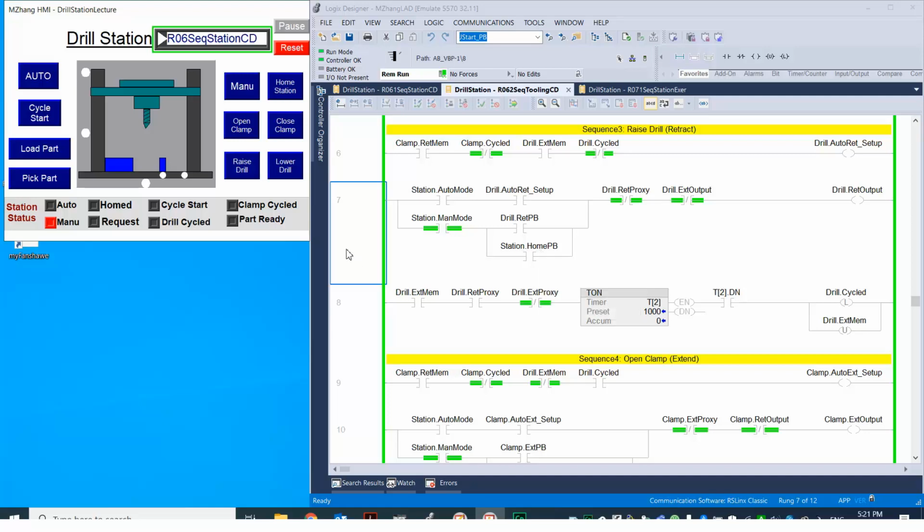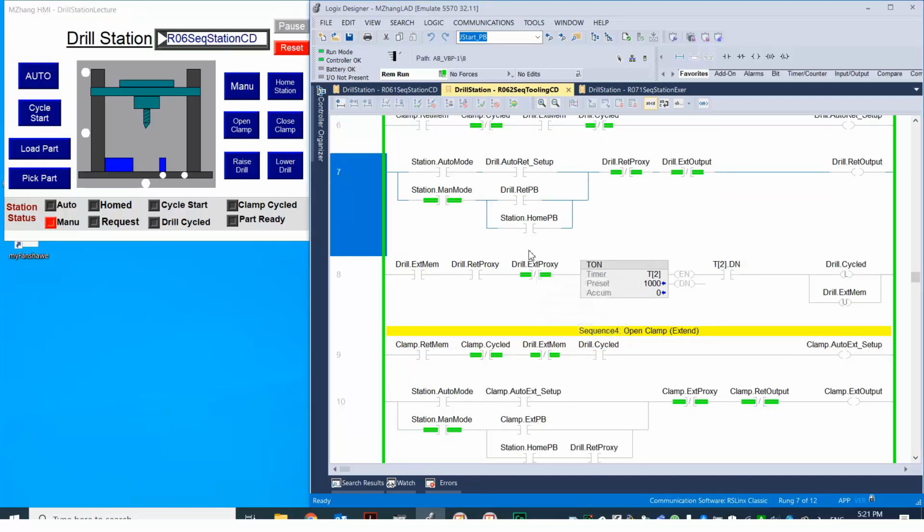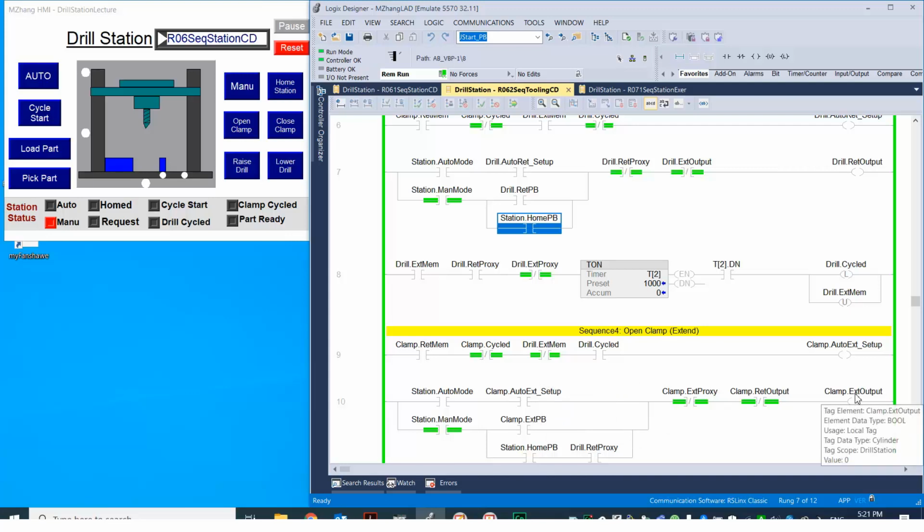Right? And over here, I also want you to see in the design, I add a feature with the station home button, and same thing for the clamp extend output. Right? So in manual mode, if I press the button, I can extend the clamp manually, or I can also use one button, the same button for the station home, to drive both tooling to the home position. And I add an actual condition here, so that means the clamp will not move until the drill moves back to home.